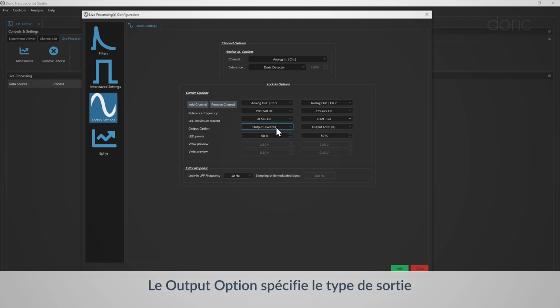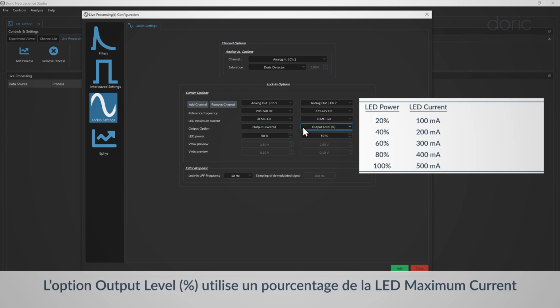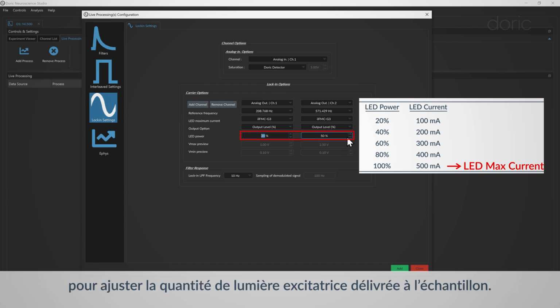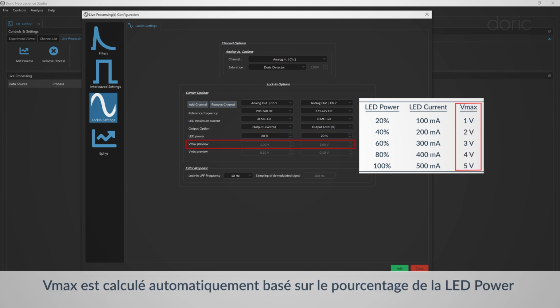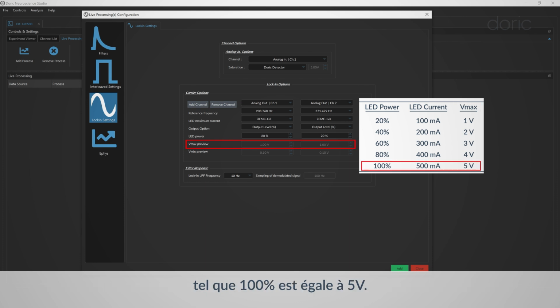The output option specifies the type of output that will control the LED excitation power. The output level option uses a percentage of the LED maximum current to set the amount of excitation light delivered to the sample. Vmax is calculated automatically based on the LED power percentage, such that 100% equals 5 volts.